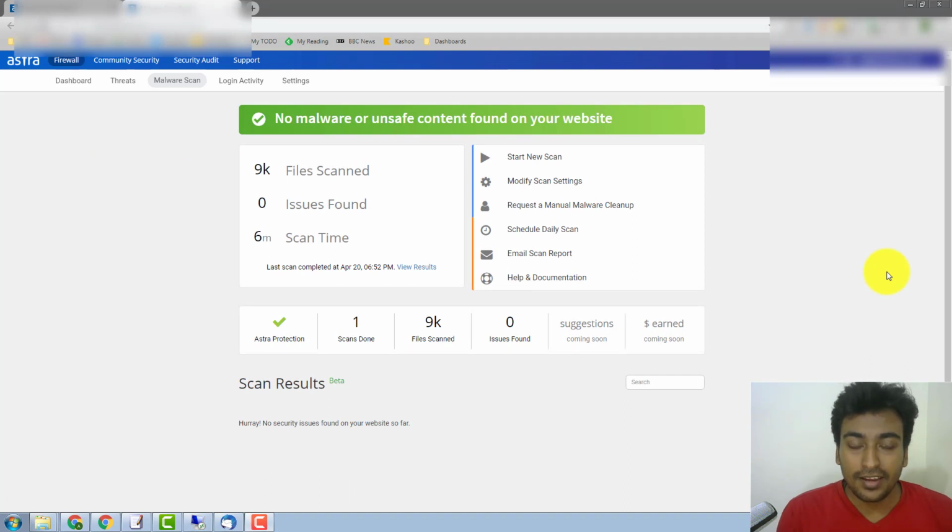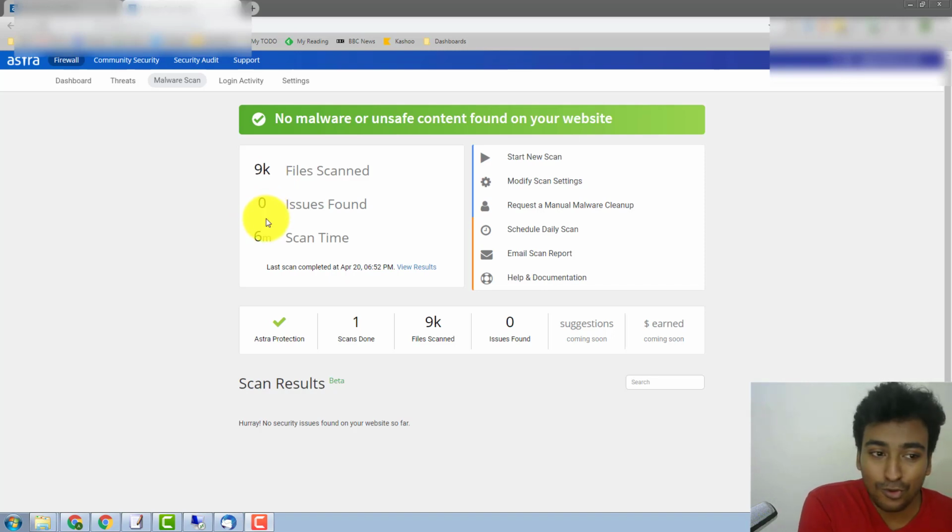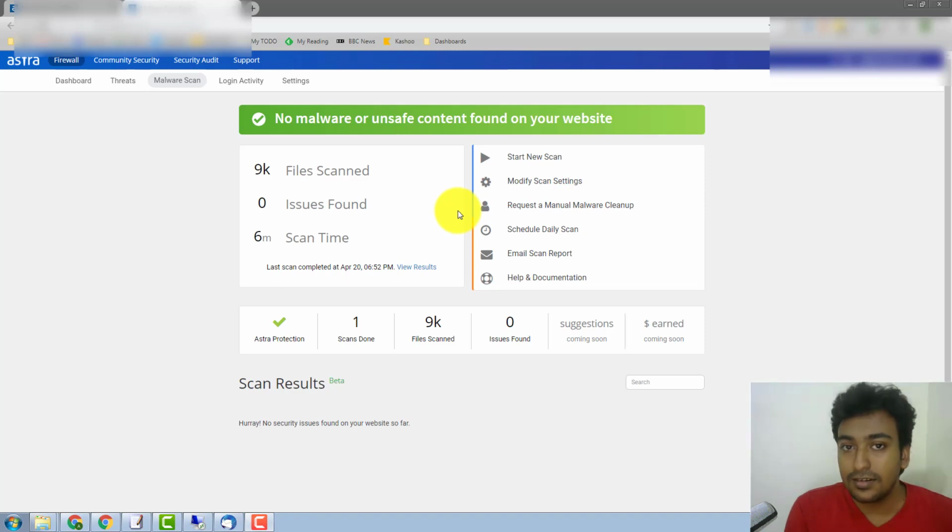Okay, I'm back. I just finished the malware scan. It took just 5 to 10 minutes, but it shows 6 minutes. There are 9K files, and no issues found. That's a good sign. So I think the Astra protection is now on my website, and the scan is good, and we can start the scan whenever we want. We can even have one manual malware checkup with the team, and more details about the technicalities of this, and timing and cooling period, you will be able to find on the deal page, as well as on the frequently asked questions page.